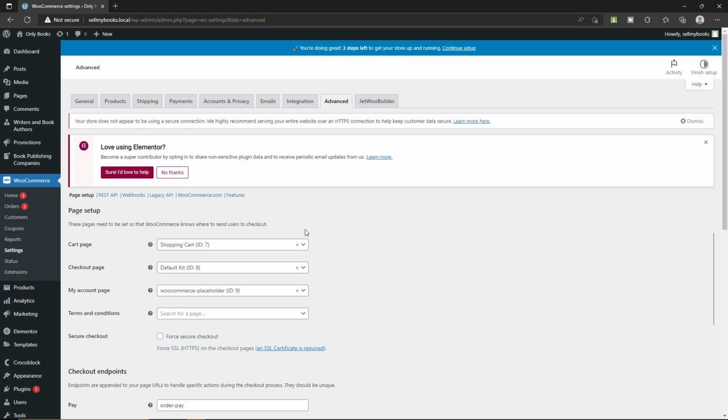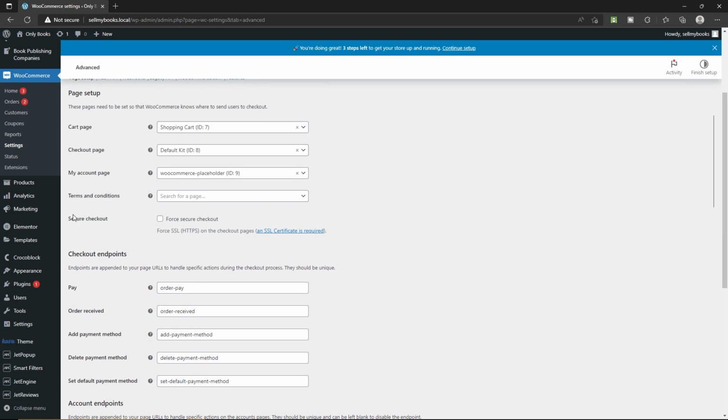From there, create your own terms and condition page. Come back to this page, Advanced tab, refresh it, and select the terms and condition page that you have created. Okay. And this is secure checkout. If you enable this option, it will force the website to redirect to HTTPS, which is SSL certificate.